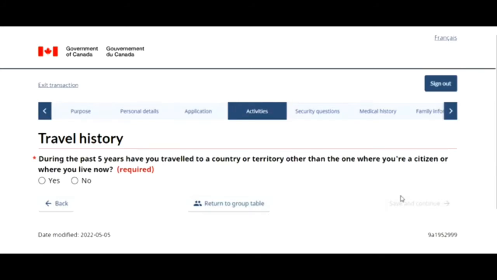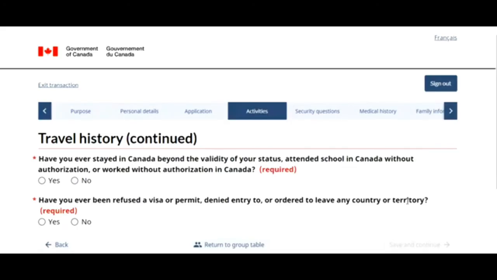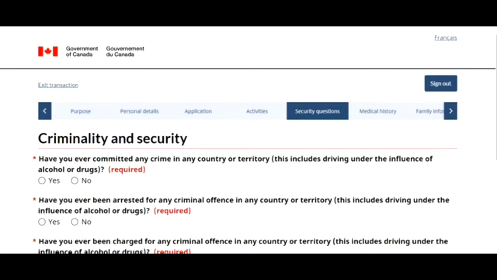During the past 5 years, have you traveled to a country or territory other than the one where you are a citizen or where you live now? I select no. Security. Have you ever stayed in Canada beyond the validity of your status, attended school in Canada without authorization? Have you ever been refused a visa or permit, denied entry to or ordered to leave any country or territory? Just answer as per your case. Do not put any wrong information. You could be paying a huge penalty if you do that.